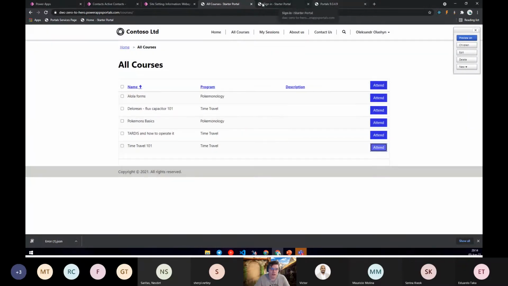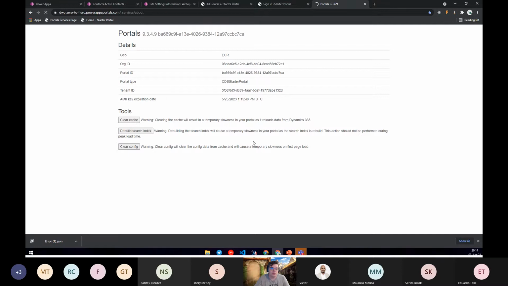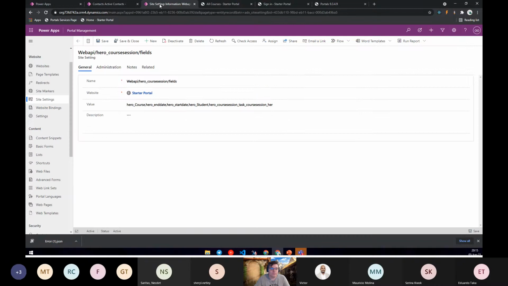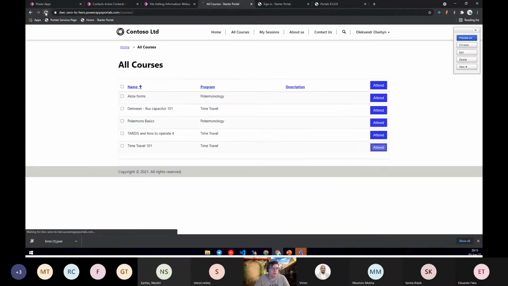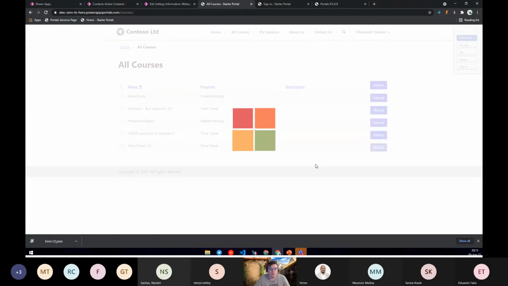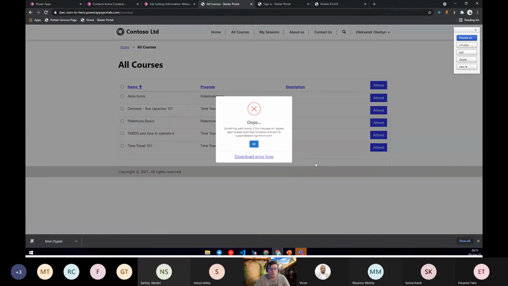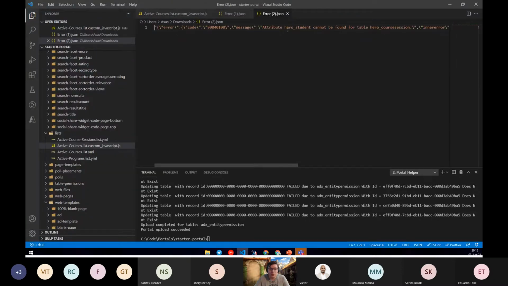Okay, it didn't clean up. Why? Let's clear the cache again. Did I save this? Yeah, I saved it. Okay. Come on. Why not cleaning up? Let me check the error. Maybe something else is wrong. Oh yeah, it's a different error. Hero student cannot be found.